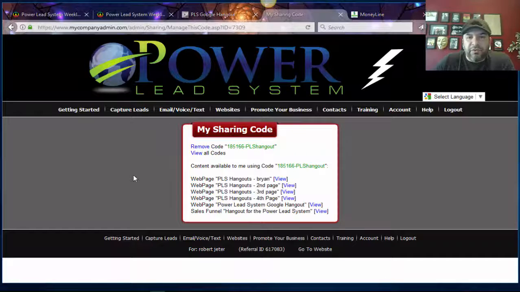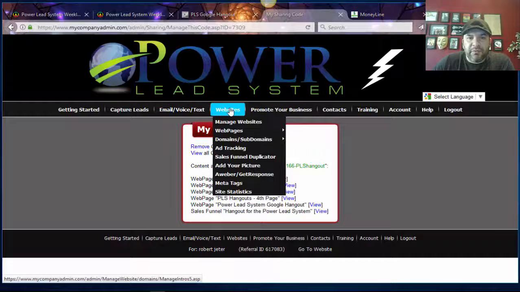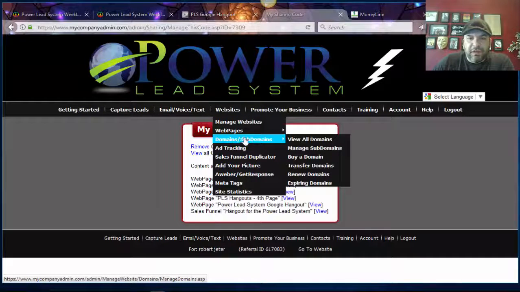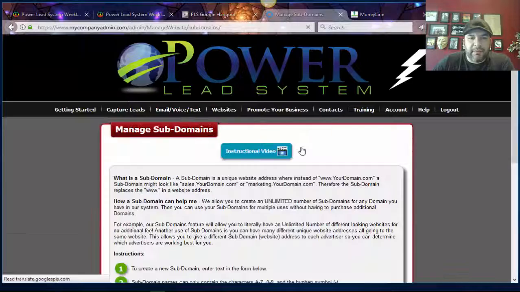Now what I need to do to clone this is set up a subdomain where I can give people a link and they'll go to the Hangout page. Okay, so to create a subdomain, you have to already have a domain in the system, which he does. I'm going to hover over websites, then go down and hover over domains and subdomains, go to the right, and click where it says manage subdomains.